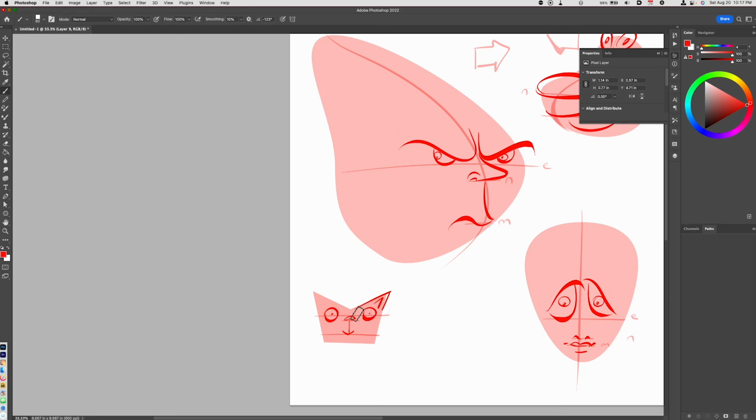And so we've got ears. Just give them some whiskers. You don't always have to adhere to the shape. It's just a good starting point. And so now we've got this cool looking cat.